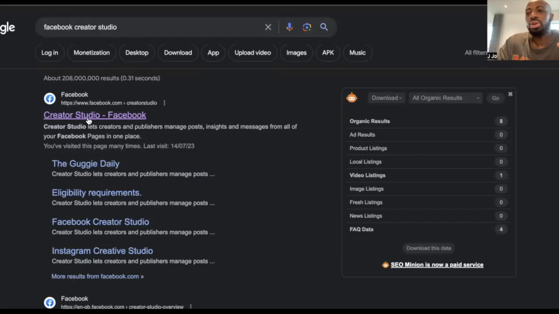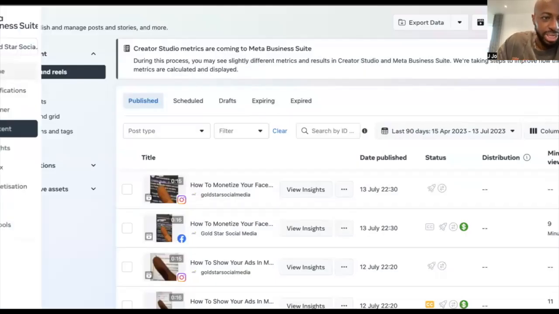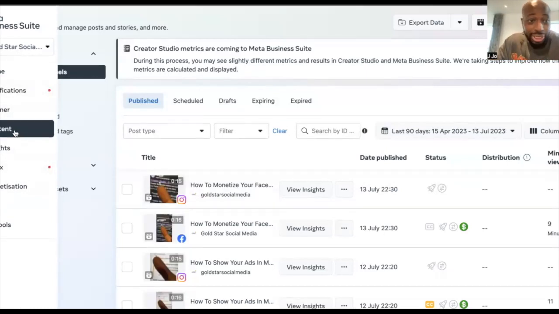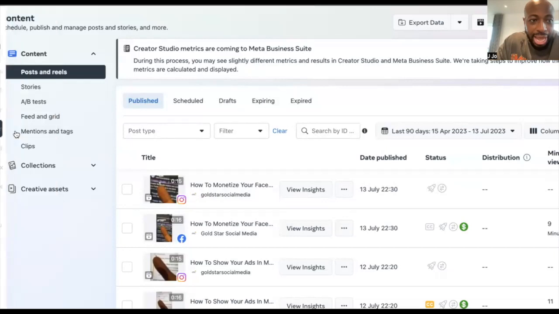Now, once you've clicked Creator Studio, you will then appear on this page that looks something like this, right? And you're going to be given all these different options on the side right here. You got home, notifications, planner, content, etc. You want to select content. And then when you select content, as you can see here, here's some of the Facebook Reels that I have on my account.